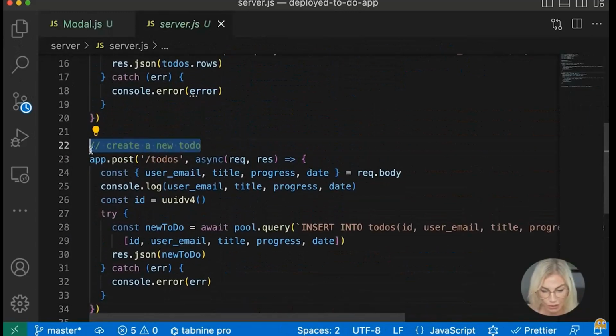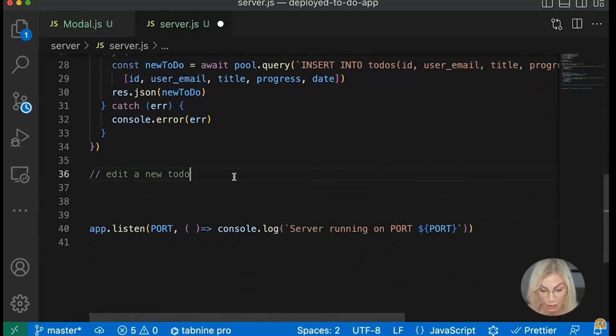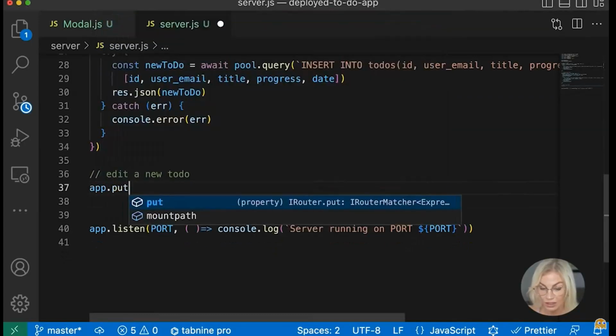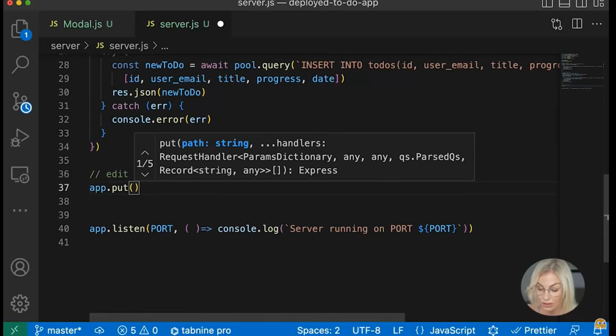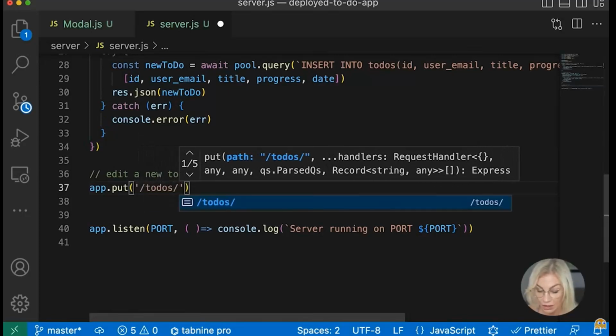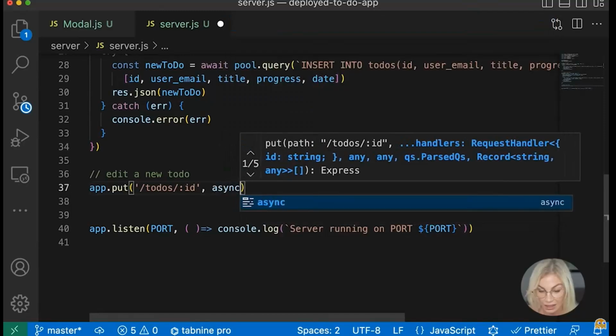Okay, so we've got to create a to-do. Now let's do edit a to-do. So to edit, this is going to be a put request because we're going to find an existing element based on its ID, and then we're going to update it essentially. So let's use app.put this time. Put is the correct method to use. And we're going to now find the endpoint of todos, and then we're going to pass through the ID as a parameter. Okay, this is once again going to be an async function.